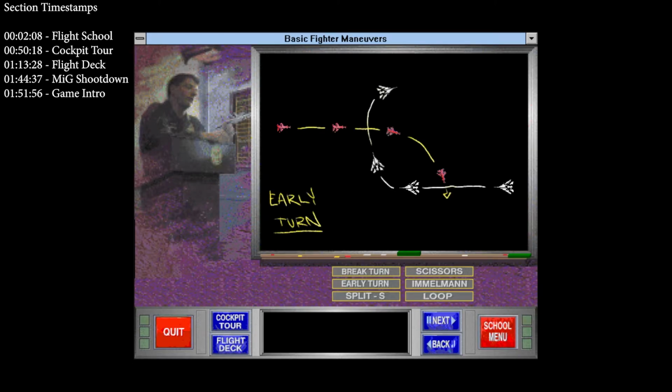The early turn is a tricky maneuver, which requires precise timing. It is used to get behind your opponent from a head-to-head position. To perform this maneuver, you need to anticipate your opponent's future position in relation to your own. The trick is to turn early enough so that the enemy plane passes you and cannot begin turning until your turn is nearly complete. This places you on the enemy's tail in a superior fighting position.